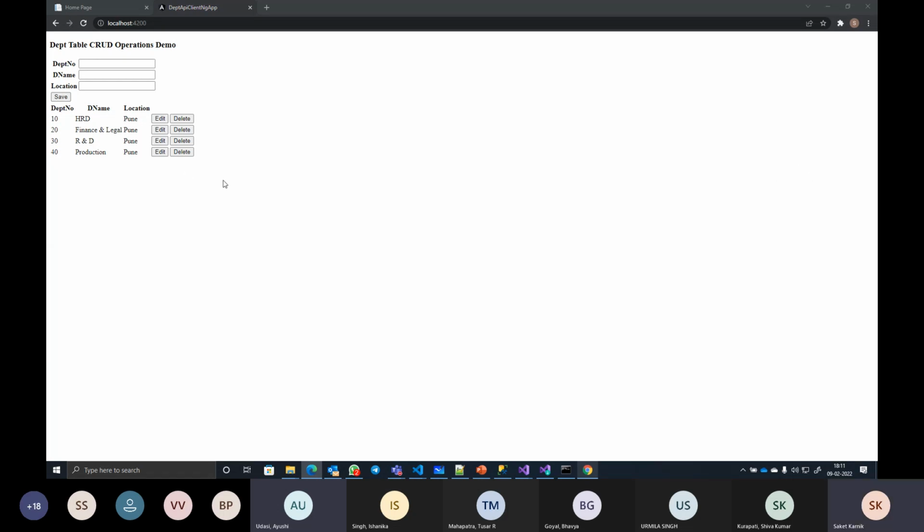Make sure it's working for you. So how many of you are able to run this properly the way I got it? Like mine, everything is coming: department number, location, hyperlinks, addition, deletion, everything is happening. Just the DNAME, it's not showing, it's blank.